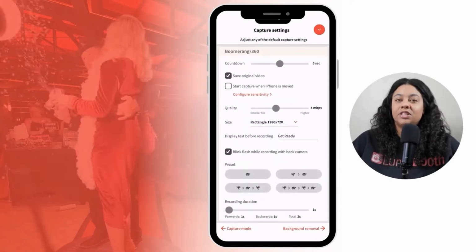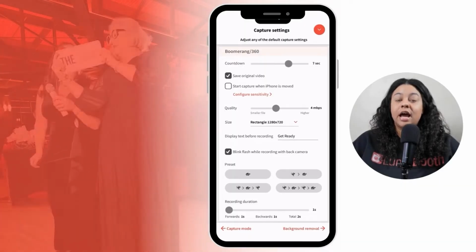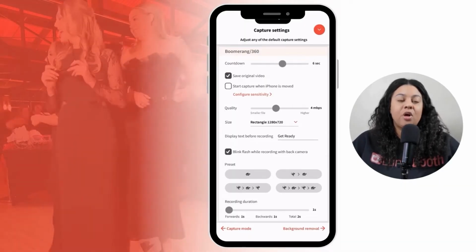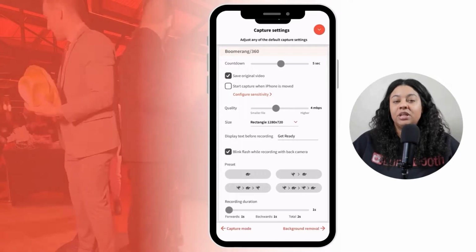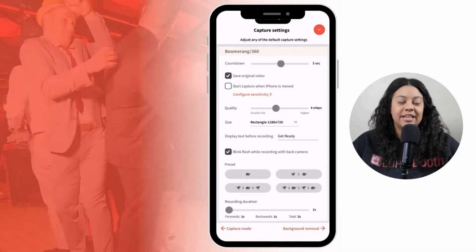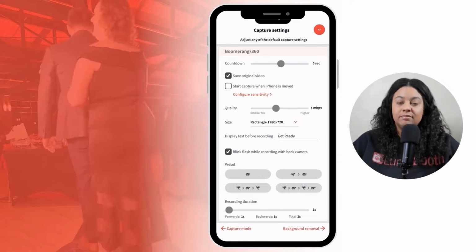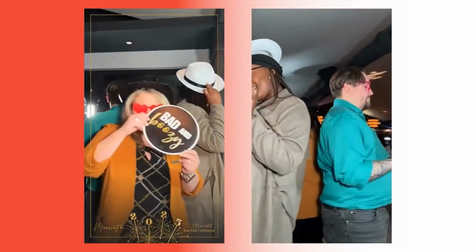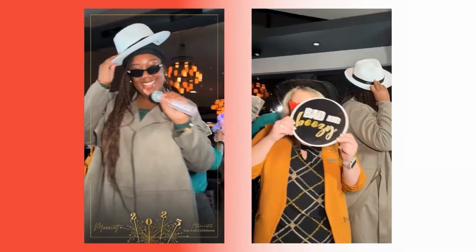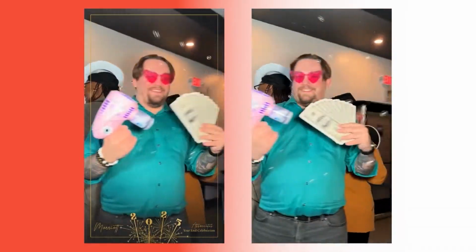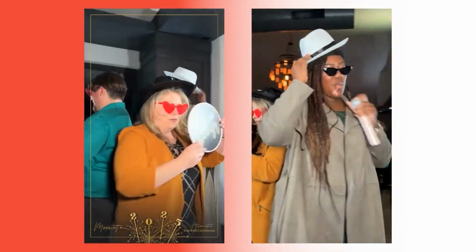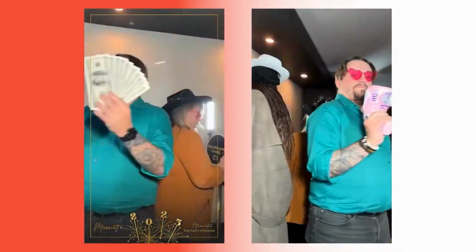Under the Boomerang/360 settings, the first setting at the top is for the countdown. We keep this at the default of 5 seconds, but if you find you don't need as much time or you need more time, you can adjust that setting here. Save original video is automatically checked. This will save the original video without the overlay. This is a great setting to keep checked so that you can use your raw footage for creating marketing videos in the future or to deliver it to your client.